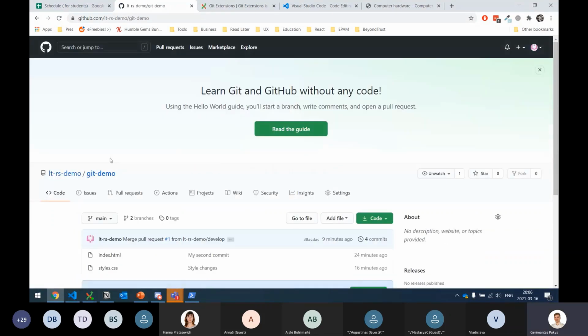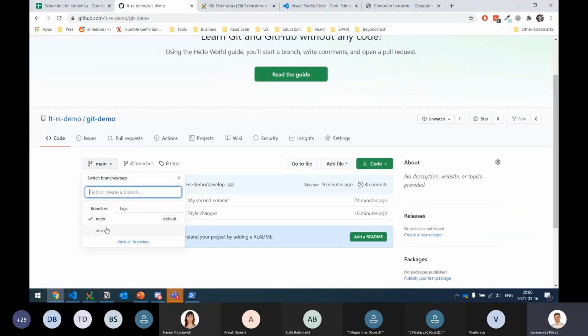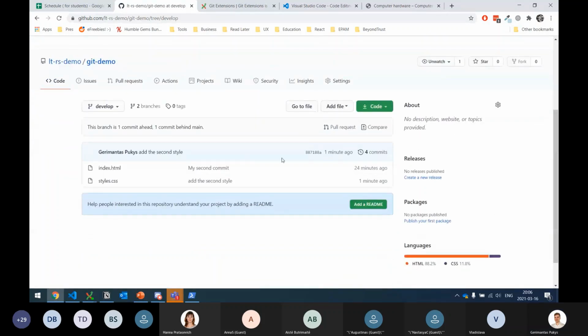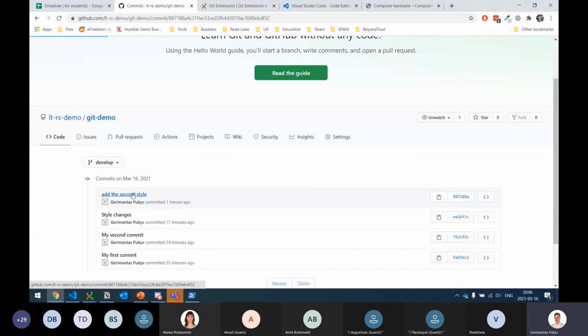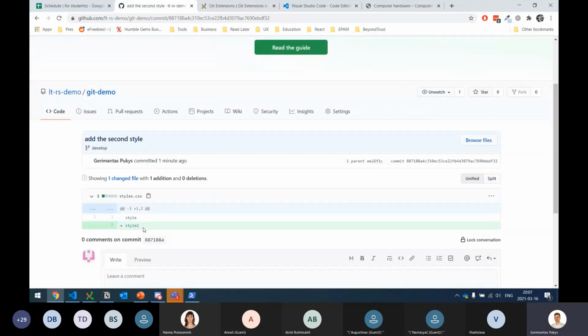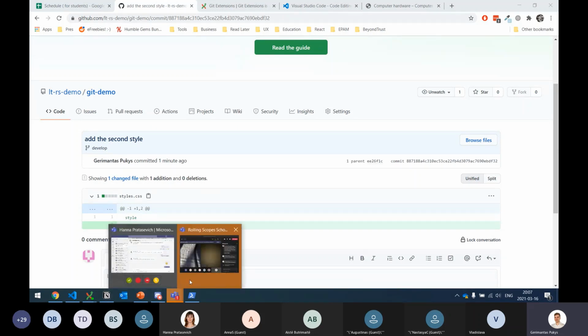Git demo. We made changes to the develop branch. Add the second style, it's right here, style 2. And we did it all using the GUI client. We could have done it with the terminal, but we did it with the client. So it's up to you. You can use the terminal, you can use the GUI. I will share the link.